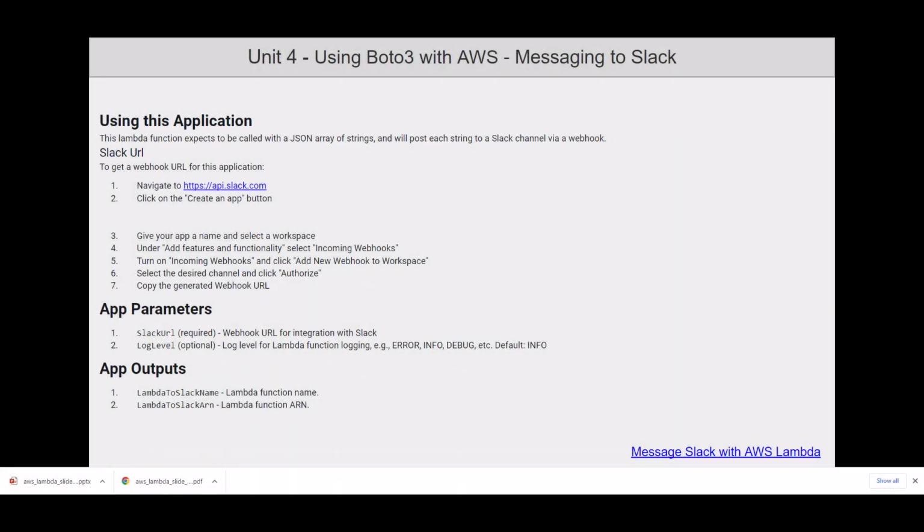Hi and welcome back. So far in this section, we've seen a lot of examples that deal solely with AWS native services. And while this is a course on AWS Lambda functions with Python and Boto3, we would like to share an example with you that really displays the versatility of AWS Lambda functions.